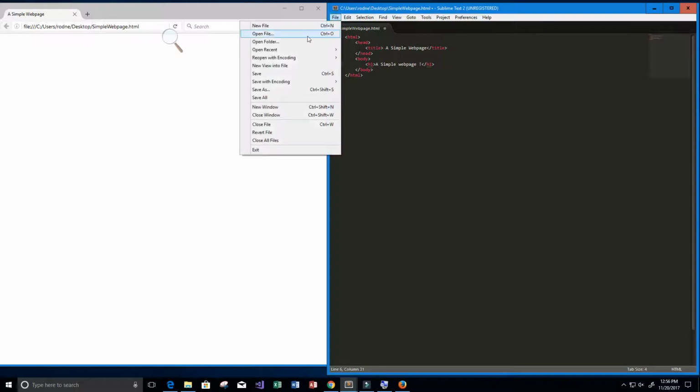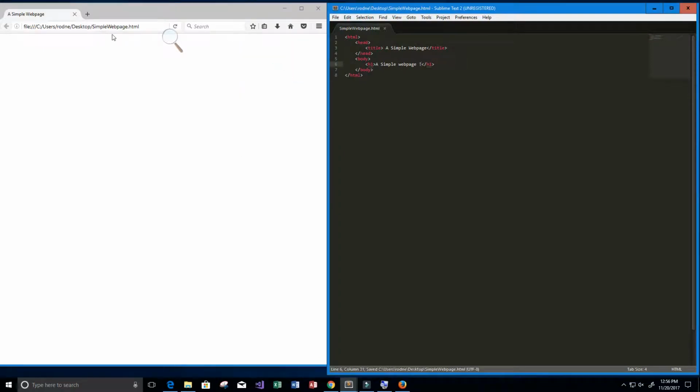And I'm just going to save this. And let's refresh our page here. And what we see is a simple web page here. So it's starting to look like a website or a web page at least.